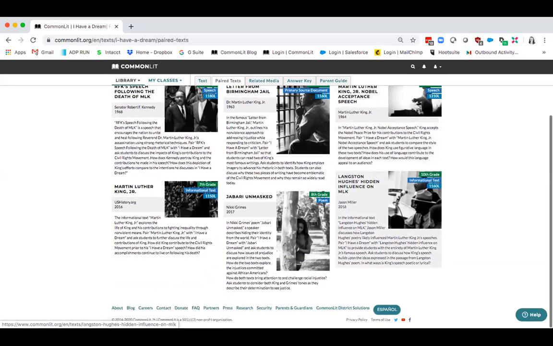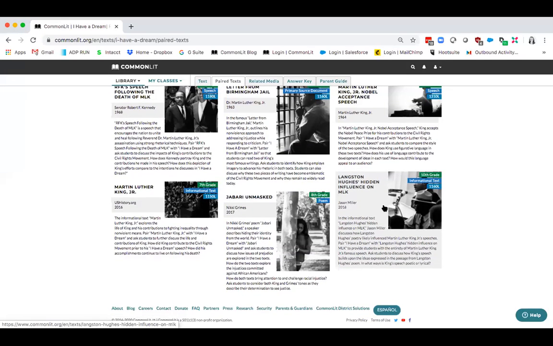So for example, if you were to assign your students this informational text by Jason Miller, then this would be a great idea to pair the two texts, the two lessons, to expand the students' learning and get them thinking across texts. So maybe they would gain a better understanding behind why Martin Luther King Jr. chose the words he did in his speech.